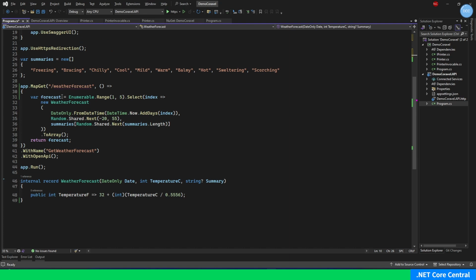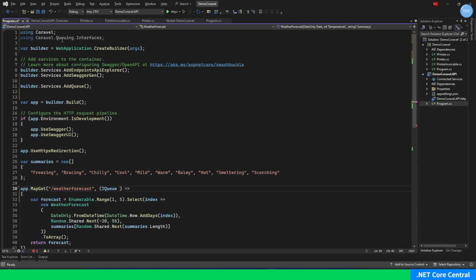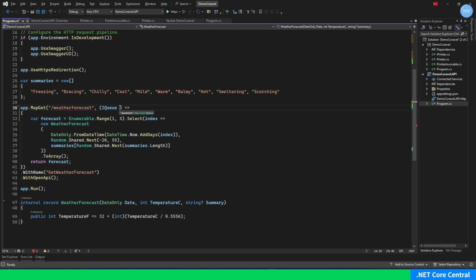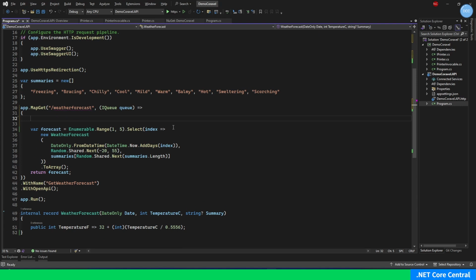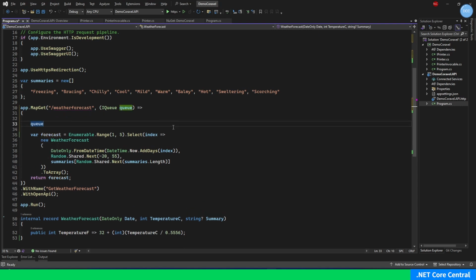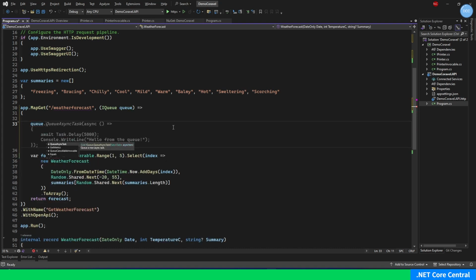Now next, this is the out of box weather forecast API that comes by default with .NET. I'm just going to use it. I'm not going to create anything new. So here I can inject an IQueue, and IQueue is part of Coravel.Queuing.Interfaces. Here I can say queue. Now, once we created the queue, we can say queue task.